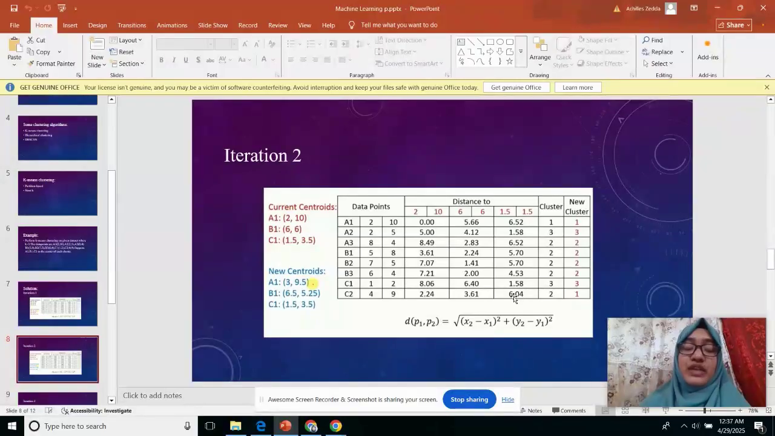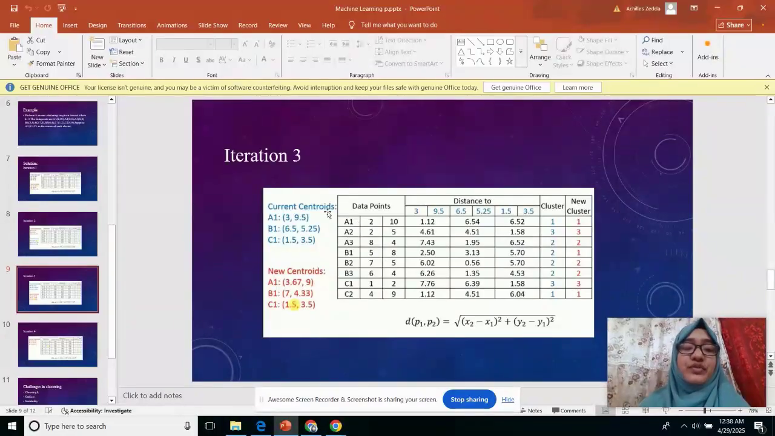Now we have to calculate new centroids, which are A1 3, 9.5, B1 6.5 and 5.25, C1 1.5 and 3.5. Now taking the average of the cluster coordinates, our new centroids A1, B1, C1 are given here. So we have to go for iteration 3 because there is a change. Now for iteration 3, we can see that the current centroids are 3, 9.5, 6.5, 5.25 and for C1 1.5 and 3.5. So we have to now calculate the distance for all 8 data points.